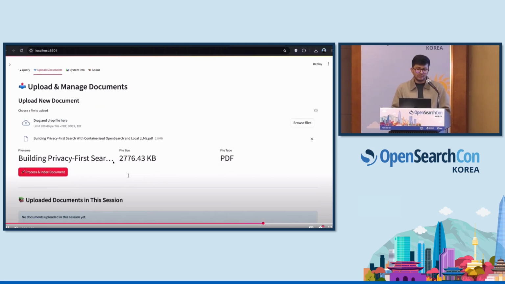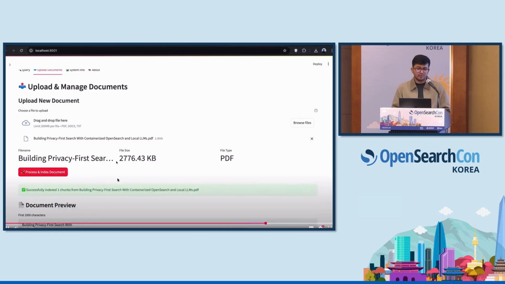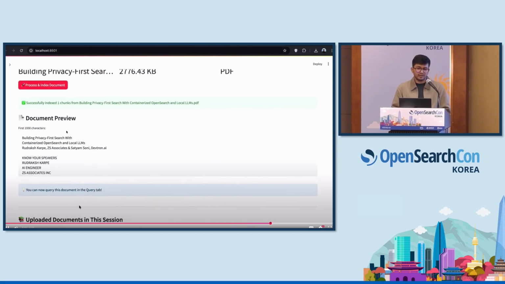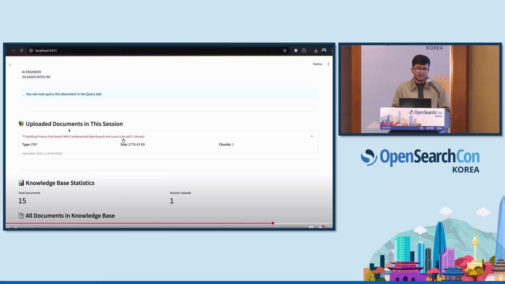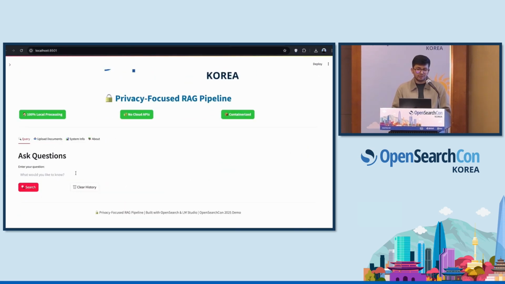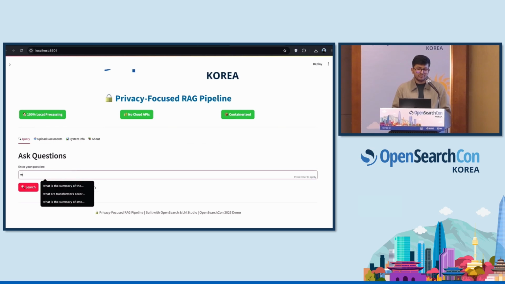So in our vector DB right now, we have two documents: one, the Attention Is All You Need research paper, and my slides. So now I can just quickly jump onto the query, and I'm asking a question: where do I work exactly?